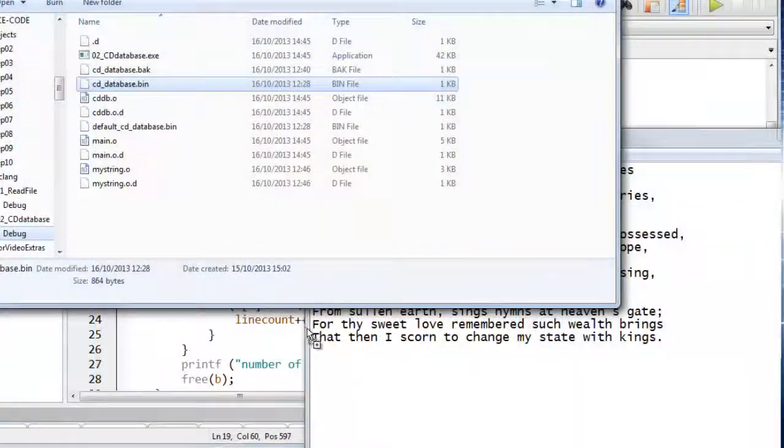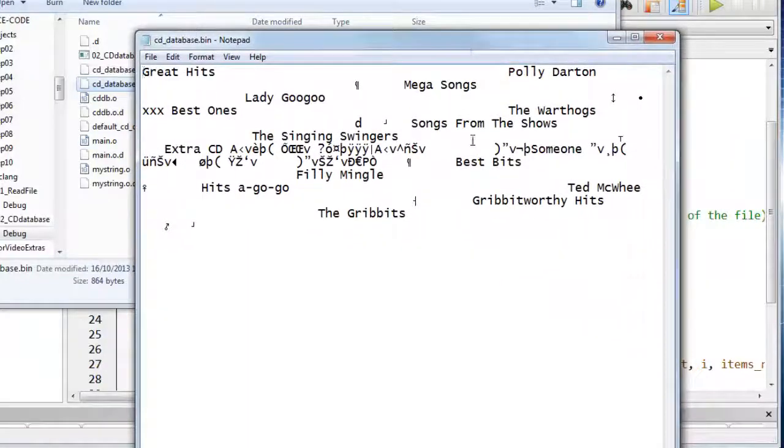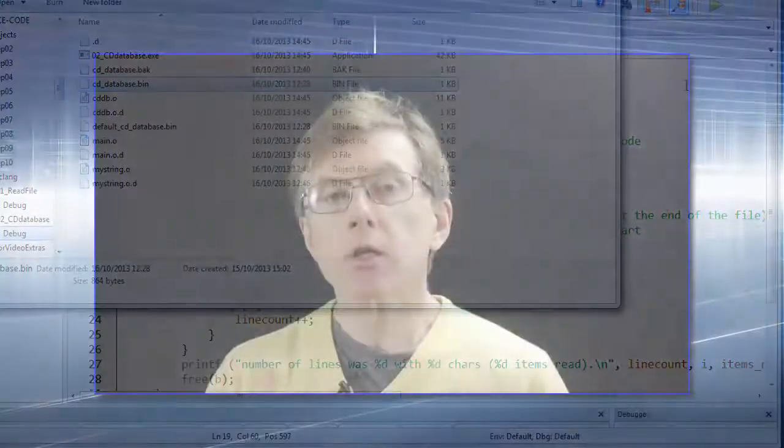But there are other sorts of binary files that don't contain that sort of data. For example, in the programs that I'm going to be looking at in this step, I want to save my CD database, my CD records, onto disk. Well, a CD is not an ordinary text piece of data. Each CD contains both strings and numbers and integers, so they have to be treated specially.